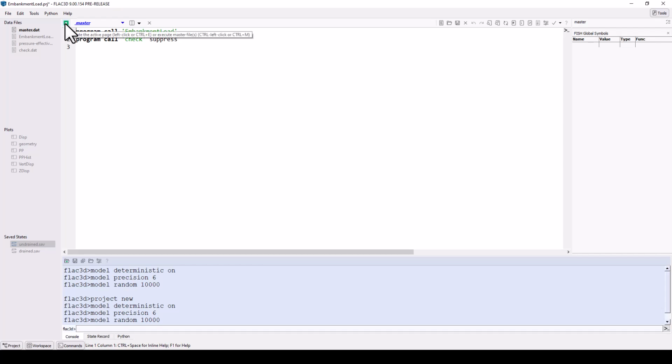Any active data file may be run by clicking on the green execute arrow beside the content selector. This master file will call, or run, the embankment load data, and check data files. These files could also be run separately by making them active, and clicking the green execute icon.